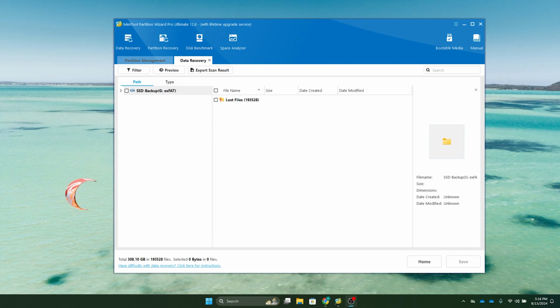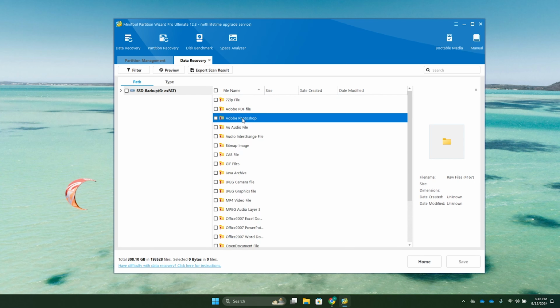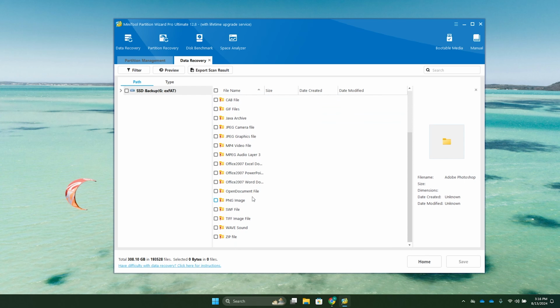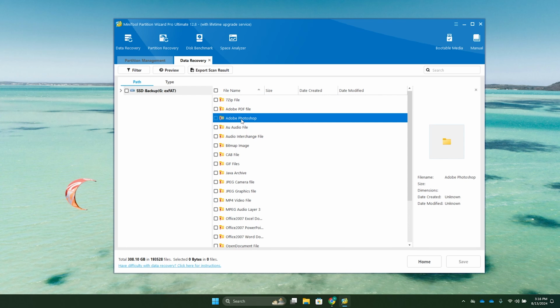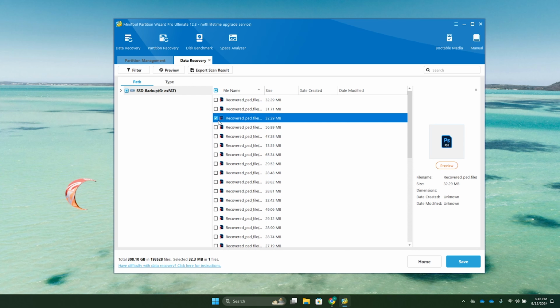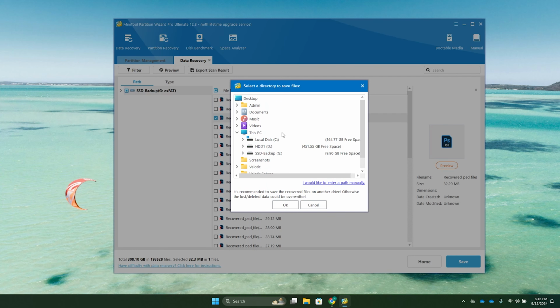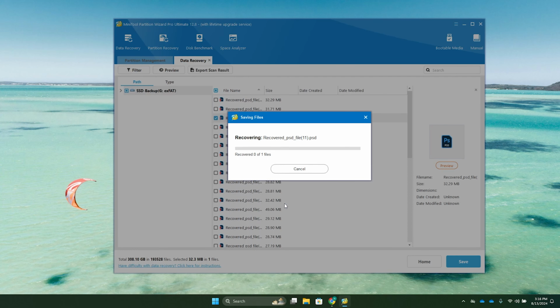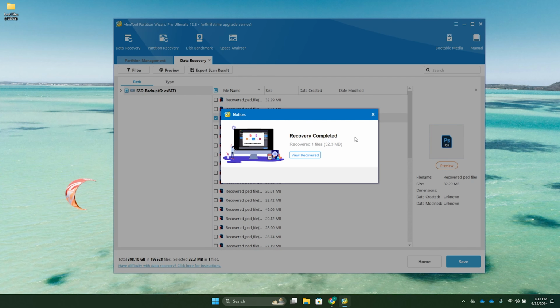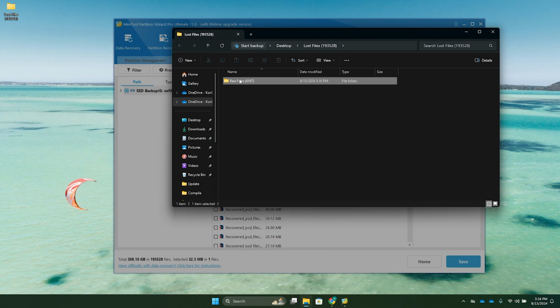To recover the files, simply browse through the list, select the files or folders you wish to retrieve, and click on Save. You'll be prompted to choose a location to save the recovered files. Make sure to select a different drive or partition to avoid overriding any existing data. After confirming the location, MiniTool Partition Wizard will restore the selected files, making them available for you to access and use again.